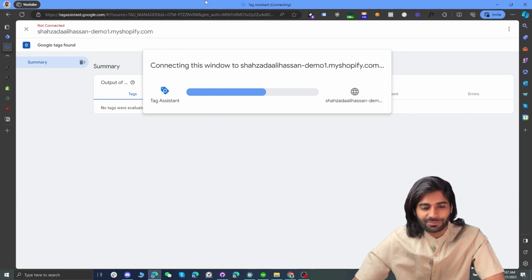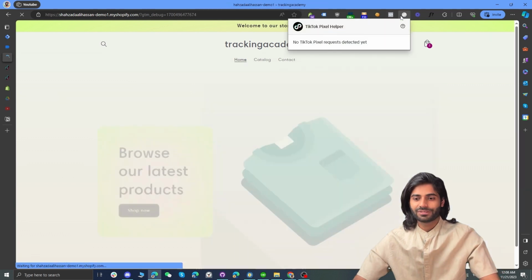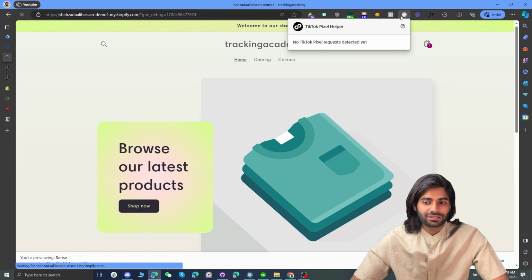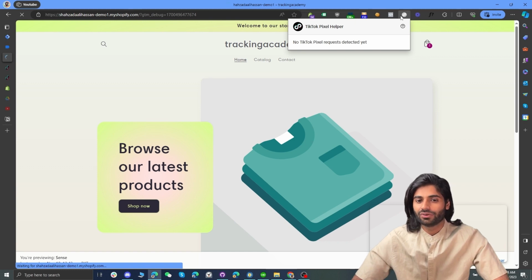And now with the help of TikTok Pixel Helper, we can identify if the pixel is properly firing on the website. You can find all these pixels from the Chrome extension store. Once you click on the Chrome extension helper and your debug window is successfully connected with your Shopify store, you will see all the events that are firing on this page.